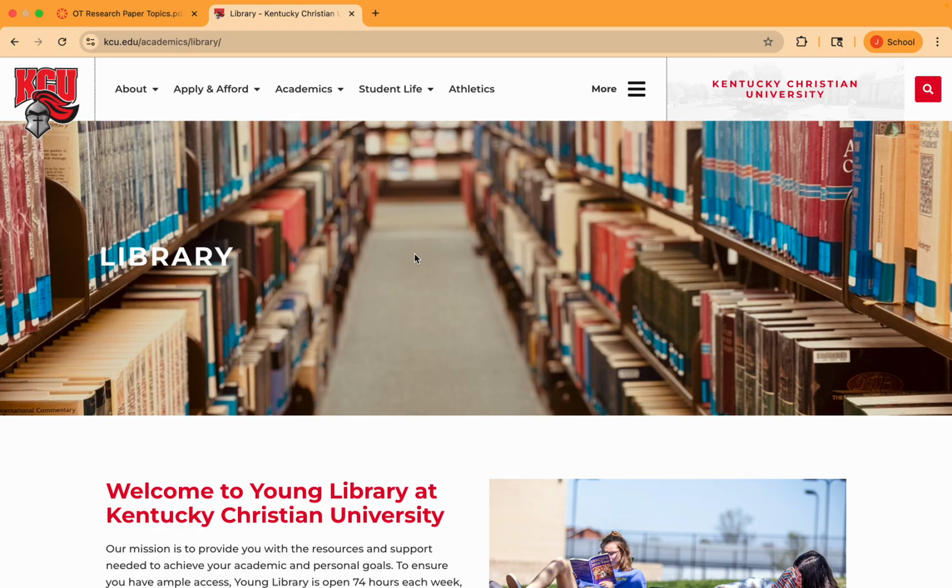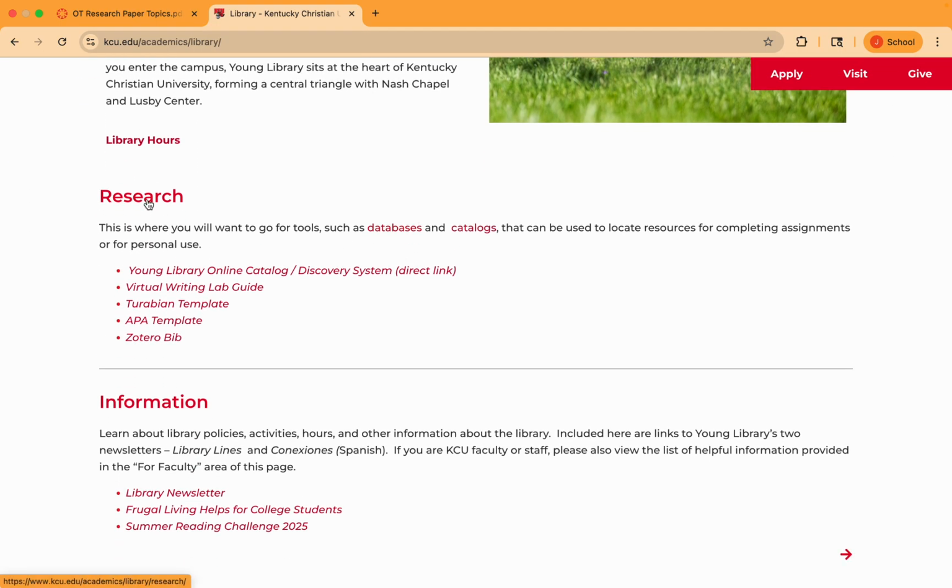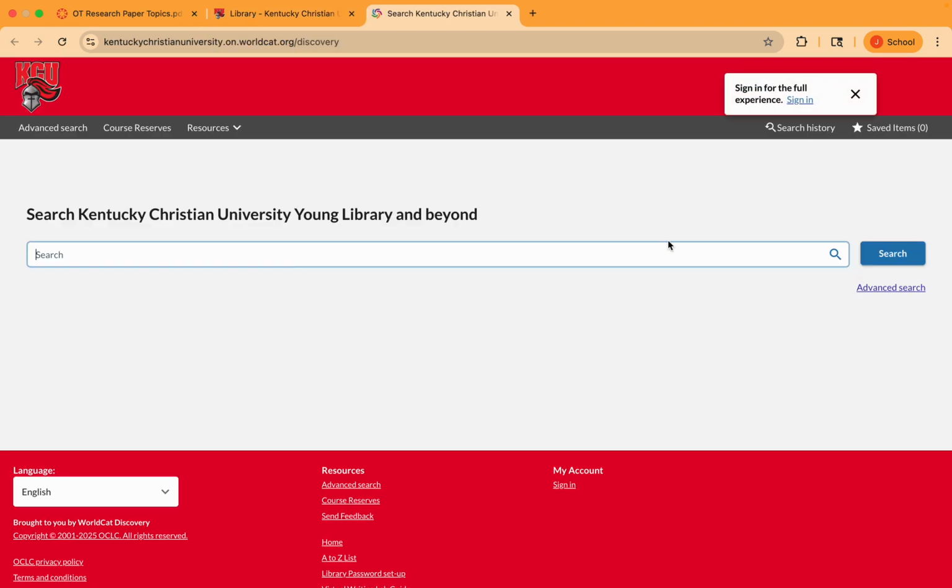And then on the library page, we're going to go all the way down to the middle, underneath the word Research. Underneath Research, you go to the first bullet point, Young Library Online Catalog / Discovery System. You click that, and this page comes up. You're going to need to sign in.